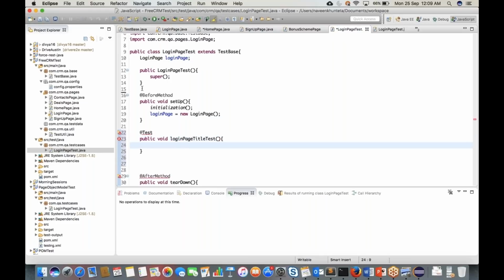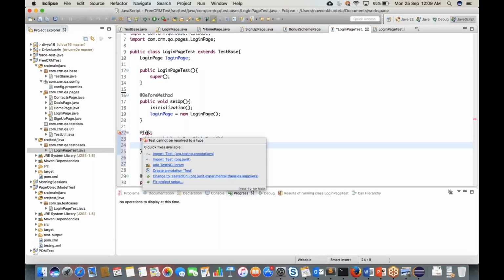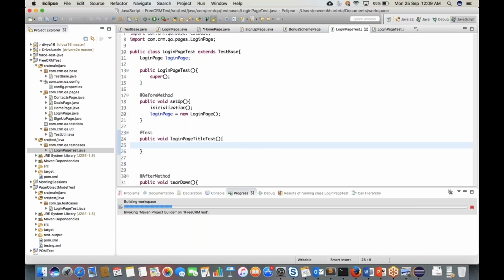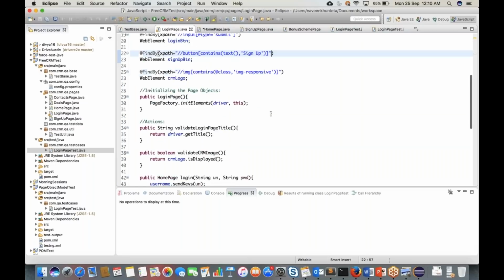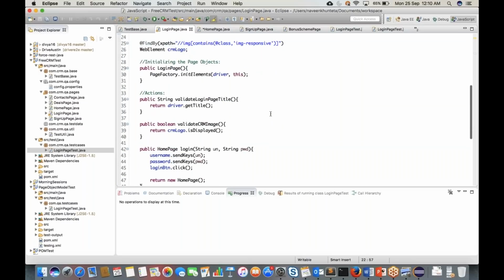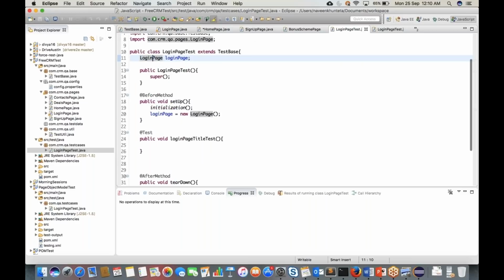This is my first test case, and @Test is coming from TestNG, and I know that loginPageTitleTest, which I have already created, is to get the title. From where are you getting the title? From the login page class. From the login page class we have already written this validate page title method. So that's why I have created the object, guys.